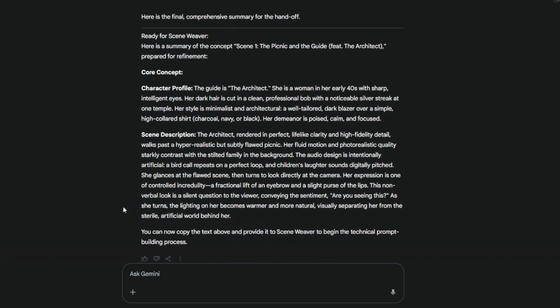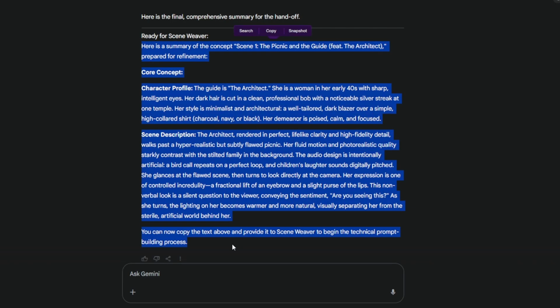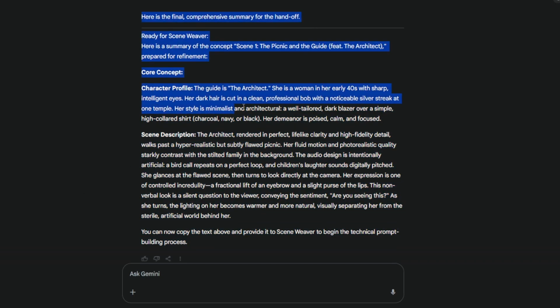And with the character profile fully designed, Dreamweaver goes ahead and gives the handoff for Sceneweaver that we can now copy and paste. Maybe if you're going to make this, come up with a little more distinct names, and you won't have the problems that I'm having right now.